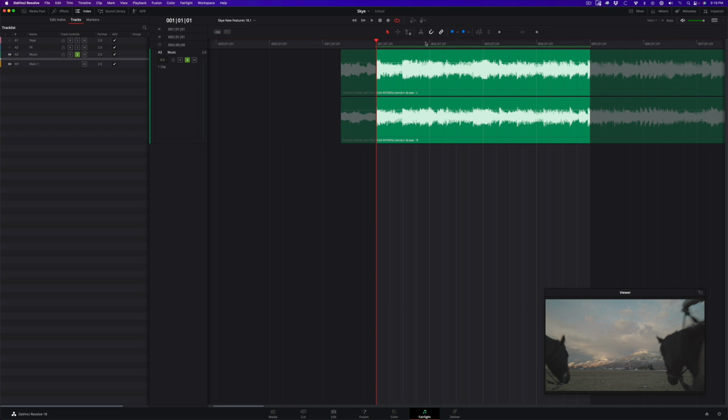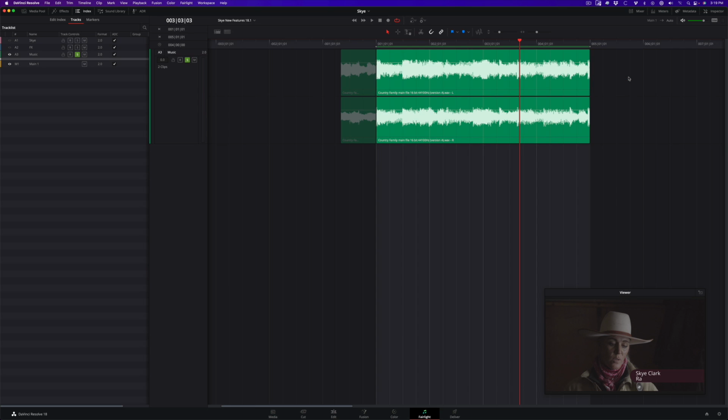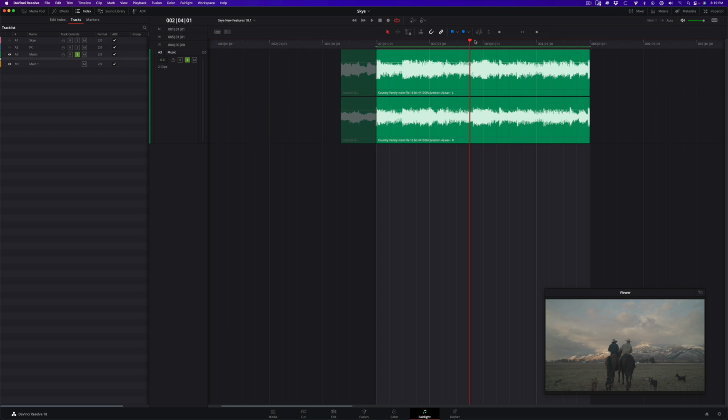And I'm going to press Command B to split the clip here, and then press Shift O, go to the out point of the range, and press Command B to split the clip. Now I have this section here. I don't need this part, so I'm just going to delete it. And then I'm going to clear the range by pressing Option X.